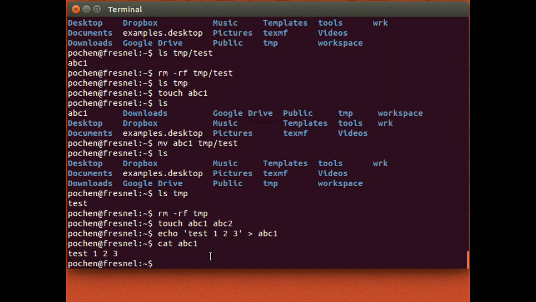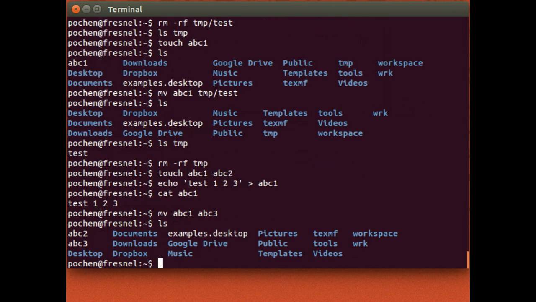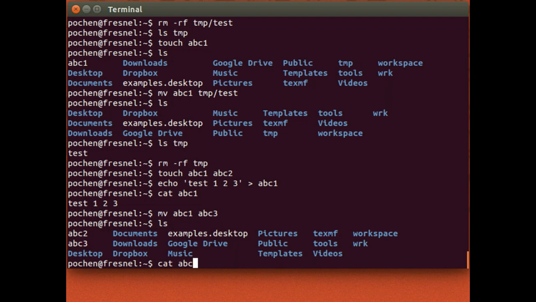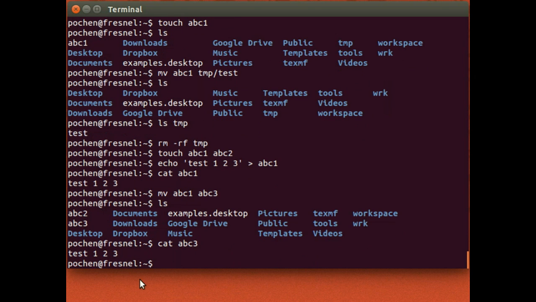Now let's try to move abc1 to a different name. I'm going to try to rename abc1 to abc3. Now if you look at my home directory, there's no abc1 anymore. abc1 has disappeared, but instead I have an abc3, and the content in abc3 should be exactly the same as abc1: test 1 2 3, the text string that I echoed into abc1. So you can use mv to change the name of a particular file.